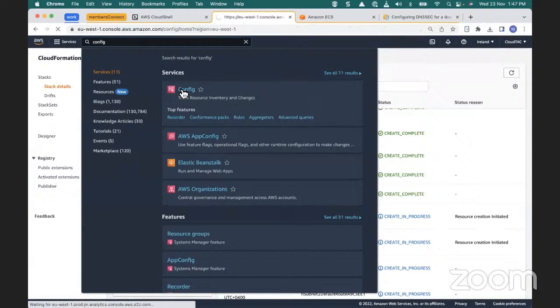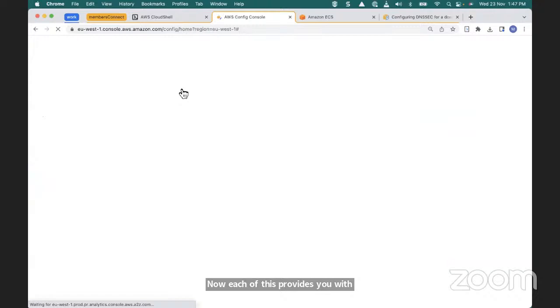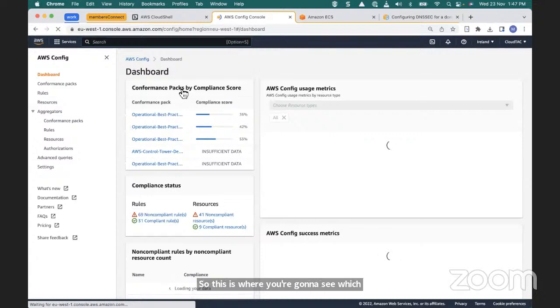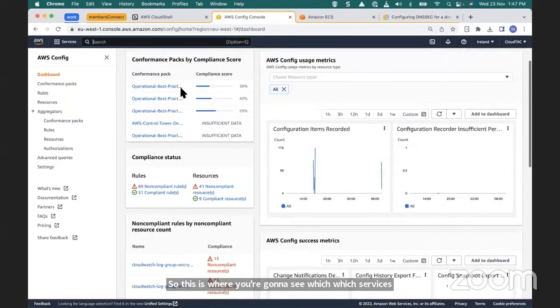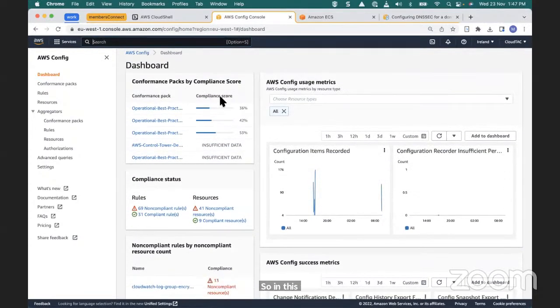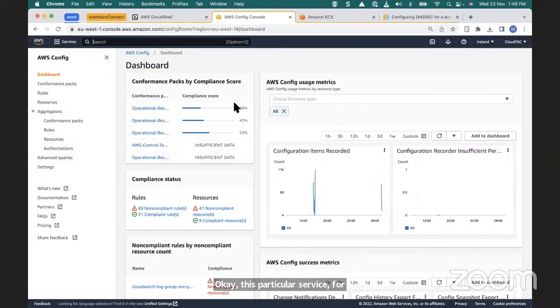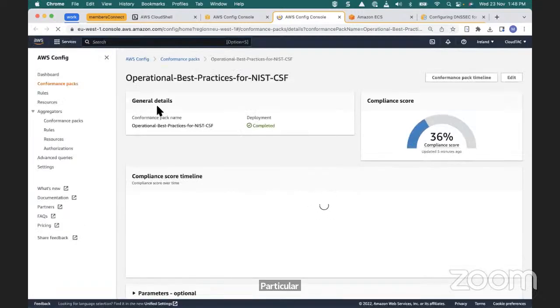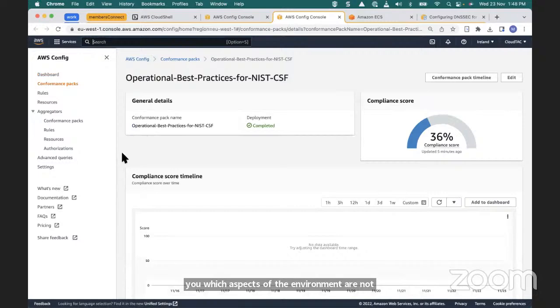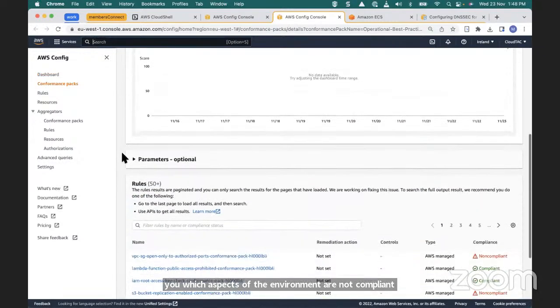Now, AWS provides you with the Config service. So this is where you're going to see which services or which environments are compliant. So in this case here, you have this dashboard that tells you, okay, this particular service, for example, NIST, your compliance score is 36. So then you can dive into that particular compliance requirement, and it's going to tell you which aspects of the environment are not compliant with that regulation.